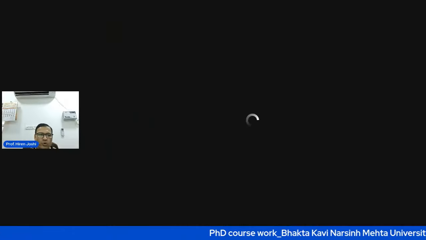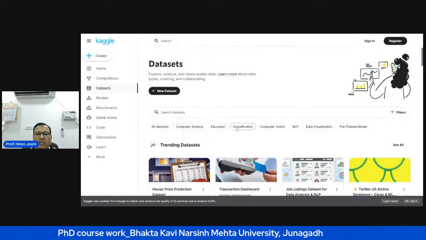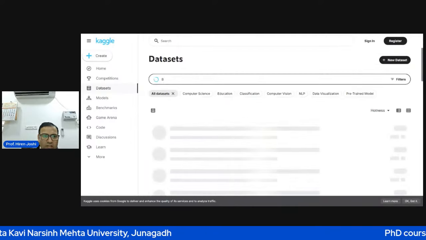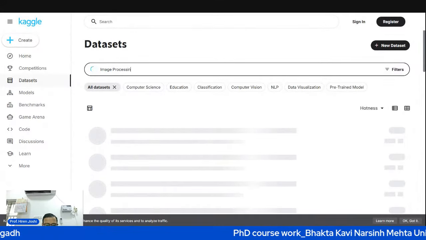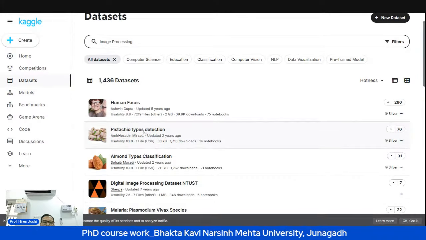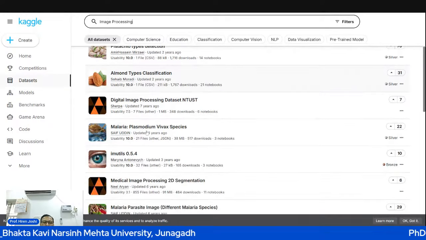Our computer science students use it a lot of ways, for computer science education, right? But I'm not sure. Is there anything for, let's say, image processing? I write it, then it shows me data of, so it can be human face type detection, right? Almond type classification.